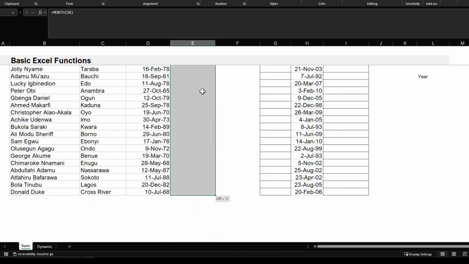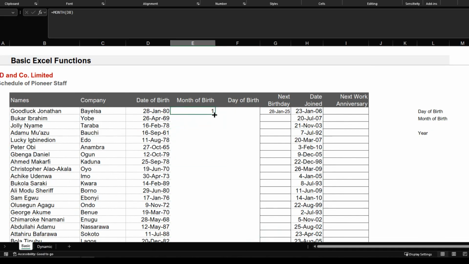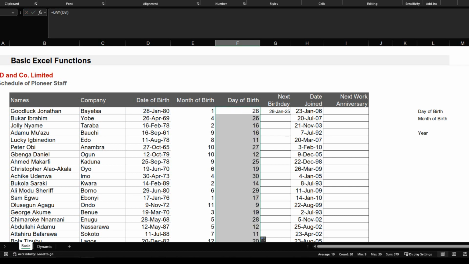So I'll just do this like this, so it is not confusing, and then we see that we have 1 here. If I pull this down, you see for this guy who was born in April, the month of birth is 4. And then for us to get the day of birth, I can do equal to day, and I select the date of birth, I hit enter, it gives us 28, and I can push this down as well.